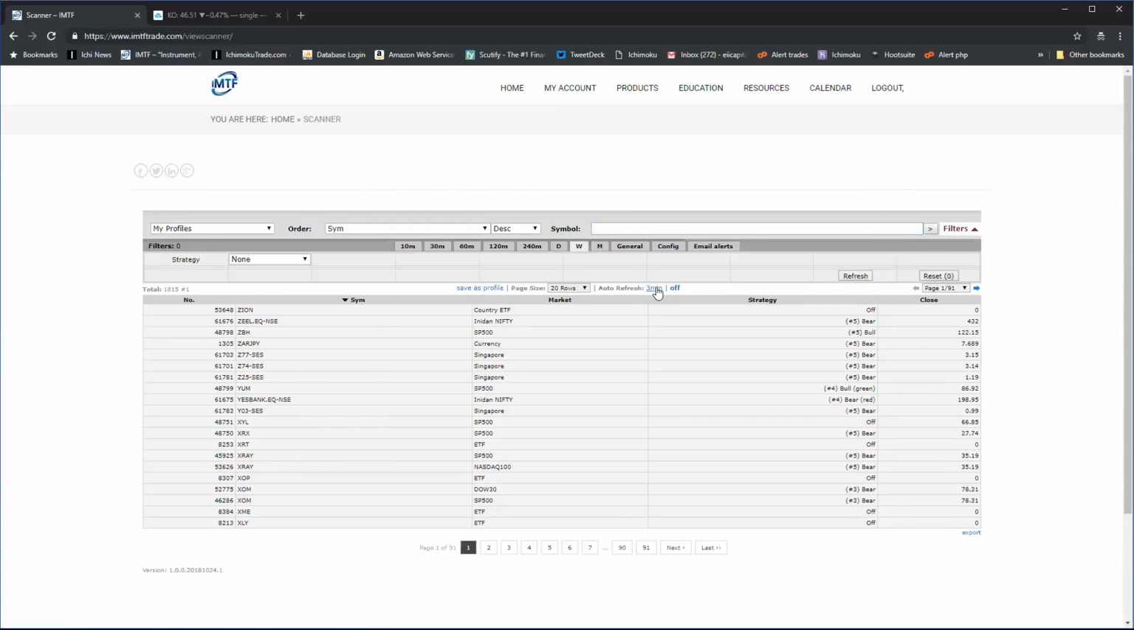This page is set up to refresh every 3 minutes. You could turn that off. If you want to do a manual refresh, you click that here. Also, if you want to reset all the parameters back to default, click on the reset button right here, and it'll automatically do everything there for you.